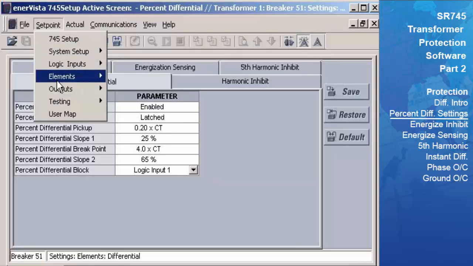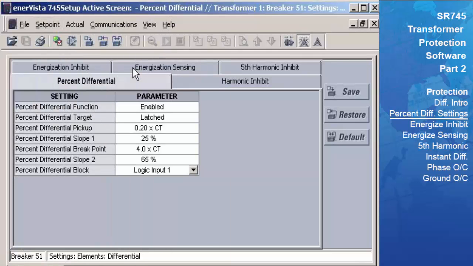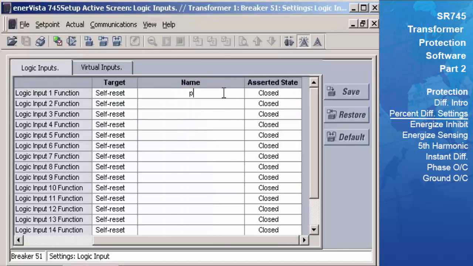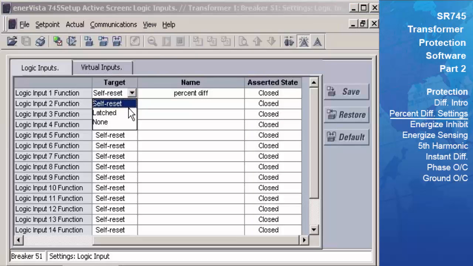To enable the input, select Logic Inputs and Logic Inputs from the Setpoint menu. This will open a window that allows the function, name, and asserted state of the logic input to be programmed. Change the logic input function of logic input 1 to enabled. Enter the name of percent differential. This will now be displayed whenever logic input 1 is asserted. If the target has been set to self-reset, then this message will only be present while the input is asserted. If programmed to latched, then the message will remain on the screen until manually reset. We will leave this as self-resetting.